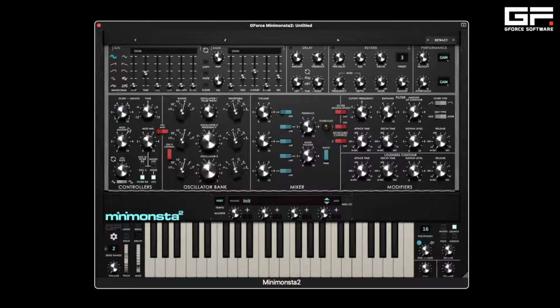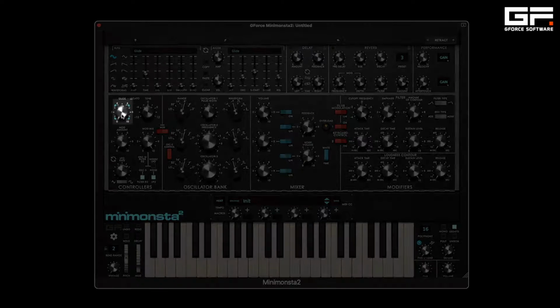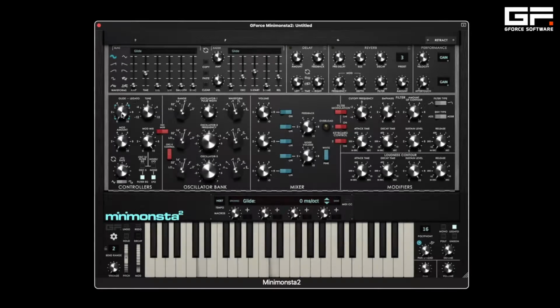If you want the pitch to glide between notes, then use the glide knob here. We also have a legato switch. When this switch is turned off, it will glide between notes no matter how we play them. With the legato switch on, it'll only glide between notes that are played legato.